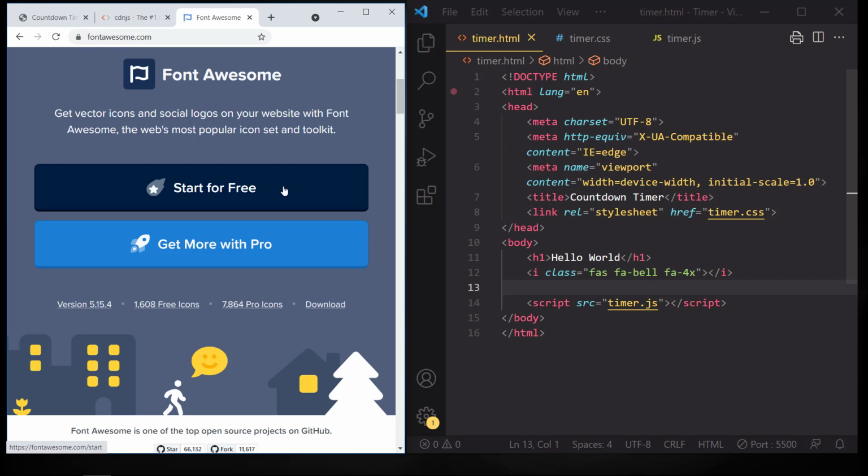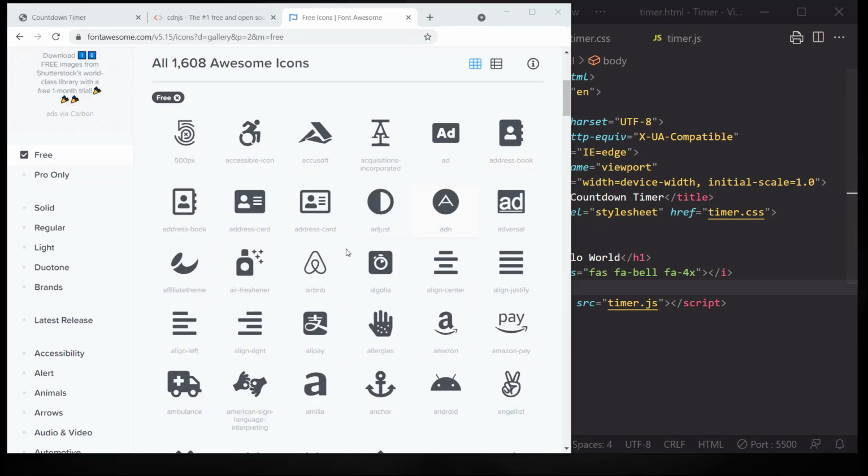Alright, so let's choose the free icons. Click on it. And right now, we are looking at free icons that are currently available, and there are 1,608 icons that we can use for free. And if you look at the left side bar here, you can see the 5 types of icons that we talked about earlier: solid, regular, light, duotone, and brands.